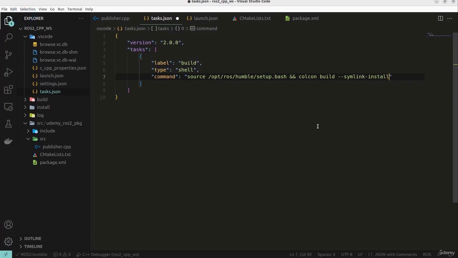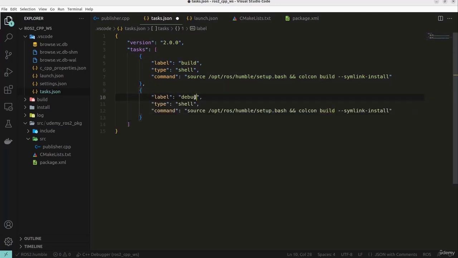So here, all we are doing is mapping the build symlink install command to the build label task in VS Code. And we specified that these commands run in the shell. Notice that I sourced my ROS installation before building. That is because by default, the VS Code shell does not source our bashrc file in our home directory. So we have to manually specify to source the ROS installation, or alternatively, you could change this to source your bashrc file. Then I use two ampersand symbols, which specify to run the next command if the first one is successful. Now I will create a second task, which will be responsible for building with the debug CMake arguments.